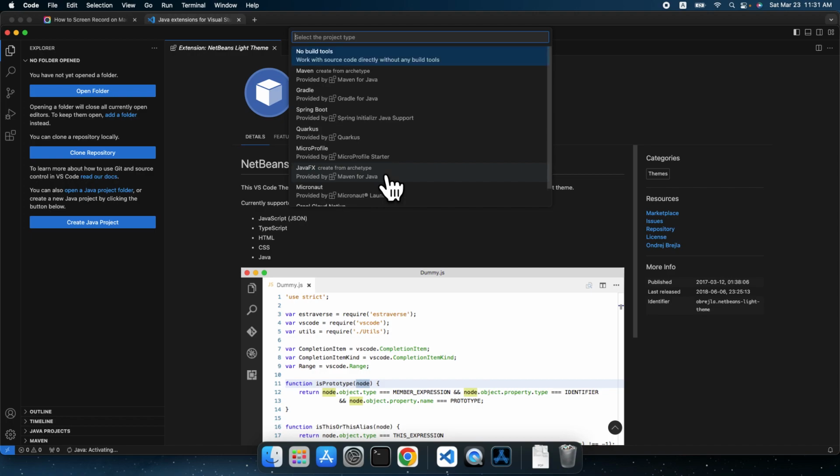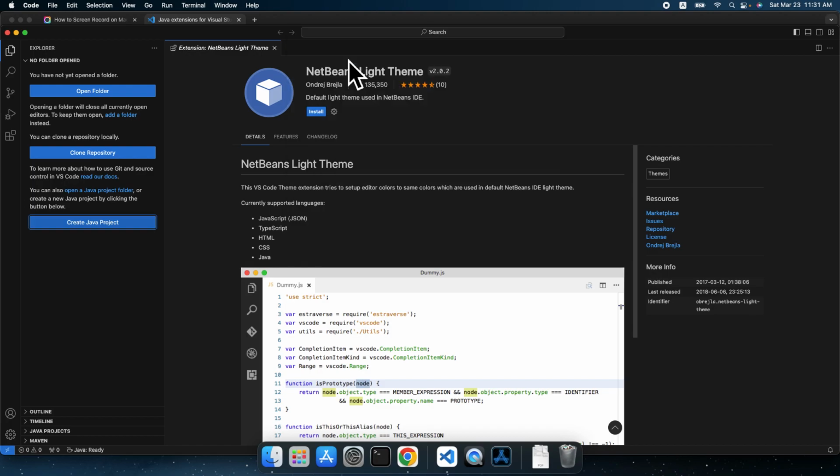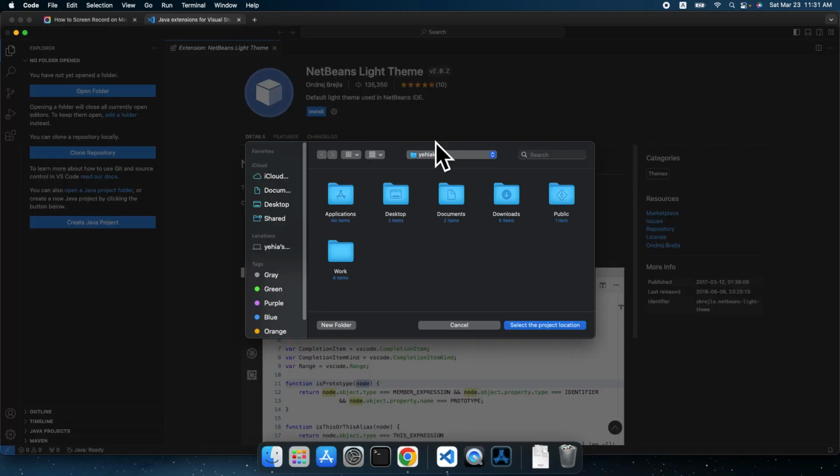We need to understand Java first and be strong in it, and then follow the folder structure of each and every one of those. I'm going to be choosing the no build tools, so we're going to be creating our own folder hierarchy. So I'm going to choose this. All right.